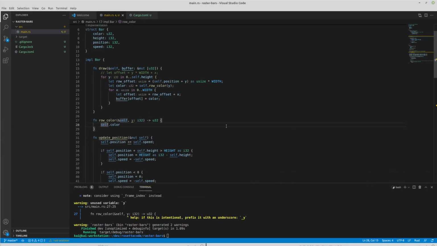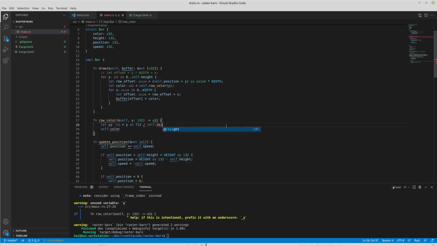And now we can decide what color to return for each row within the bar. Let's make a simple gradient. First, let's normalize this to a range of 0 to 1 as floating point. We're going to assume that height will never be 0.